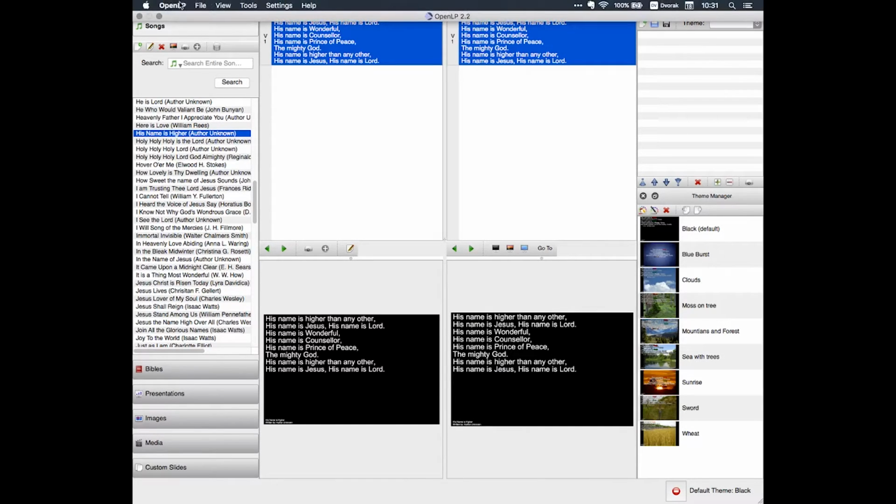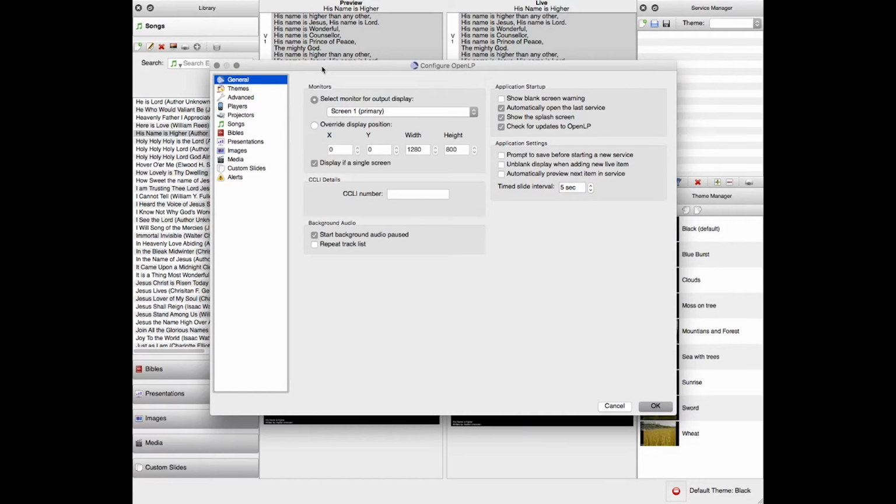In order to do that, click on OpenLP and then Preferences. Now I'm using OpenLP on a Mac, so to get to the preferences or the settings, it might look a little bit different if you're on a Windows computer. Now click on the Advanced tab.